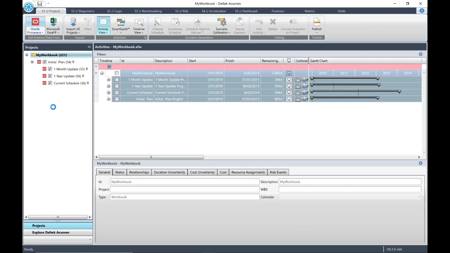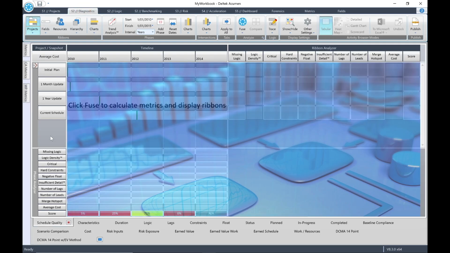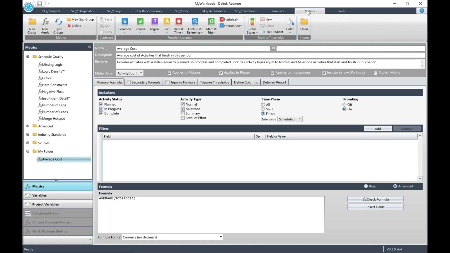Let's move on to our secondary formula definition. So click on the Metrics tab, then in the Metrics pane, select the metric for average cost in My Folder. Then click the tab for secondary formula and make sure to check the option in the tab to turn it on. As we know, secondary formulas are created in a similar way to primary formulas. Now we want to copy the inclusions from the primary formula. So click Copy from Primary Formula and note the changes, if any. Next, we are going to ignore the Filters pane.